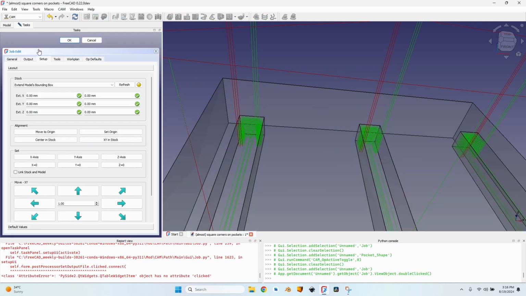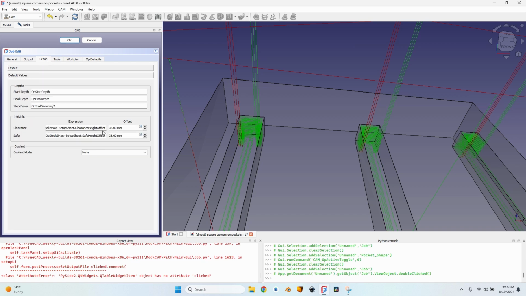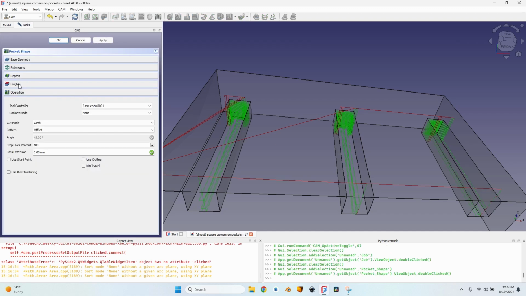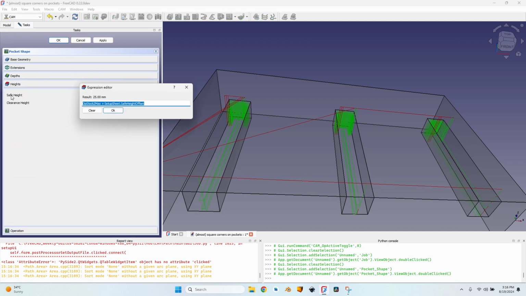I will go to the job, go to the setup, go to default values and change the clearance and the safe height to 5 millimeters. And you can see all the operations have updated, but for the initial profile I wanted to go all the way up, so for that I will double click on the pocket operation, go to heights and manually modify the safe and the clearance height for this operation.